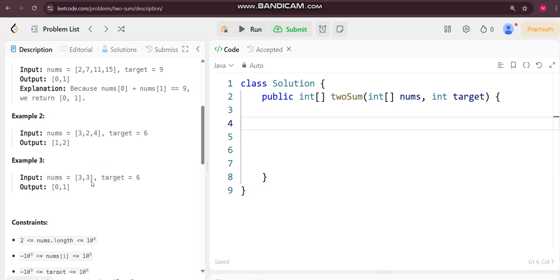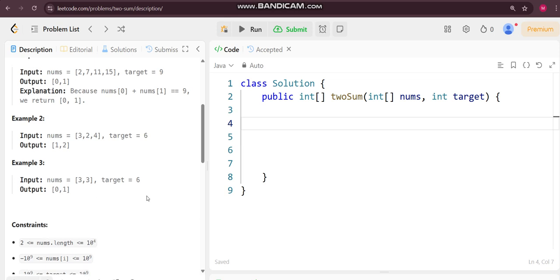Similarly, in 3 comma 3, the target equals 6. So here what I was covering is that if the elements are coming in duplicate, then it can be covered. But if the element is coming a single time, we can't do 3 plus 3. But in this case, as 3 is coming twice, 3 plus 3 equals 6, which matches the target. So in that case we are returning the indexes 0 comma 1.